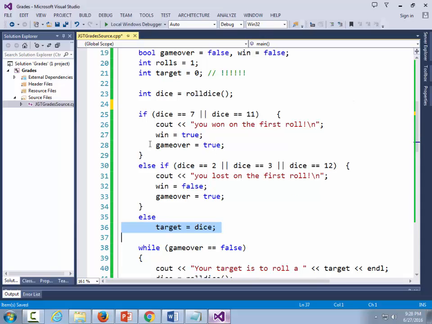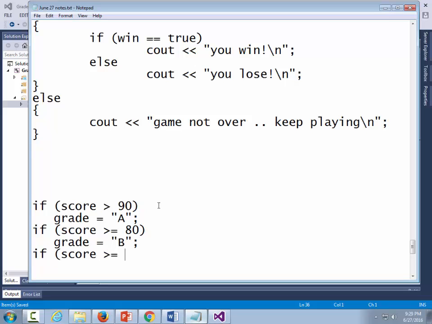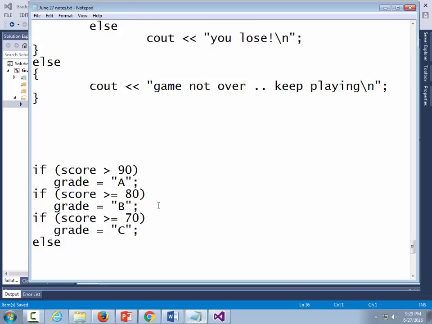So what's important about if, else, ifs? What's important about if, else, ifs is that they are mutually exclusive. Either this one or this one or this one will happen, but not multiple occurrences of those. And that can become important. What if we wrote code like this? If score greater than 90, grade equals A. If score greater than or equal to 80, grade is equal to B. If score is greater than or equal to 70, grade is equal to C. You know where this is going. Else, grade is equal to F.